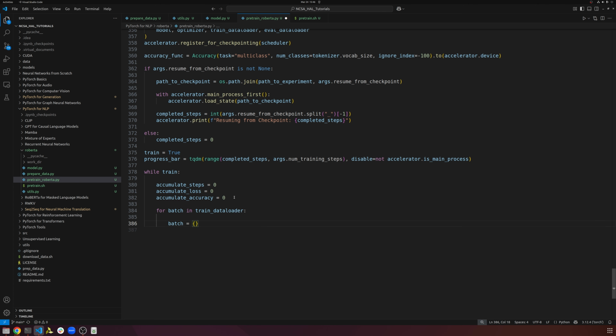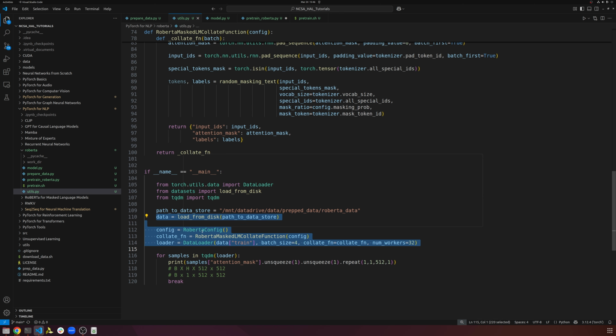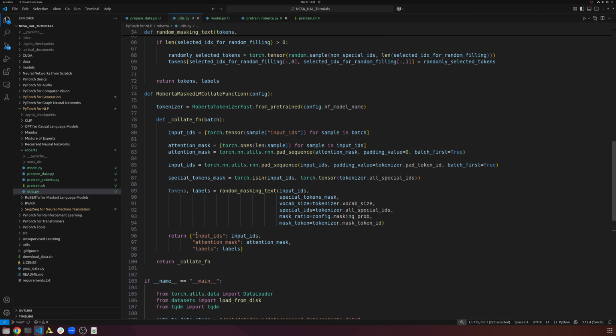Batch is equal to, and this is a quick helper. Remember our batch is a dictionary of this stuff. If we look at our utils, it's a dictionary of input IDs, attention mask, and labels. All three of these things need to be on the GPU for us to be able to train our model. So if we want them all on the GPU, we can just use dictionary comprehension and put everything on the GPU.